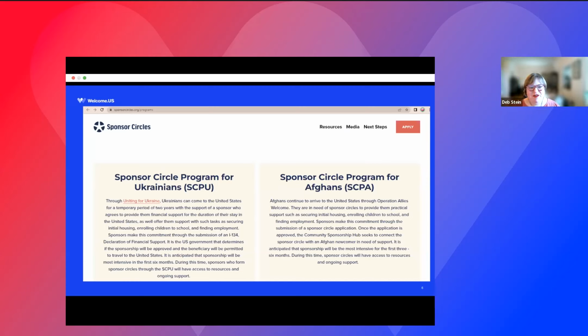Just taking a step back and building off Aubrey's information, the Sponsor Circle program for Afghans as a model has been expanded to be able to support Ukrainians through the Uniting for Ukraine initiative. No matter where you're located in the US, everyday Americans can welcome newcomers to their communities to provide them support while leveraging guidance and resources that are available through the Sponsor Circle program.